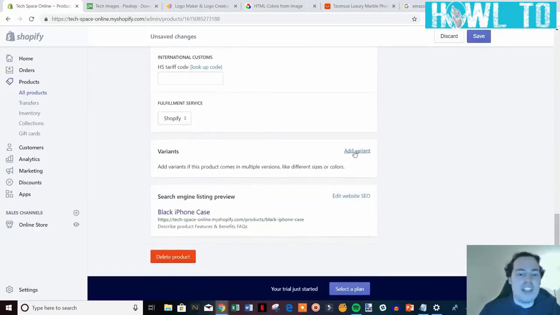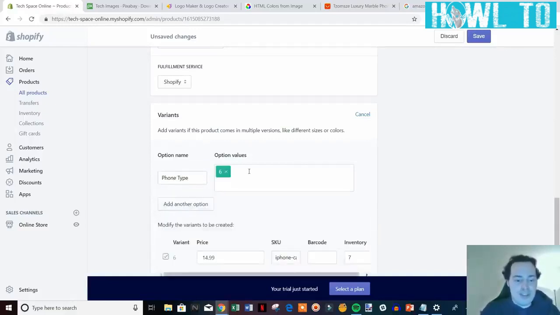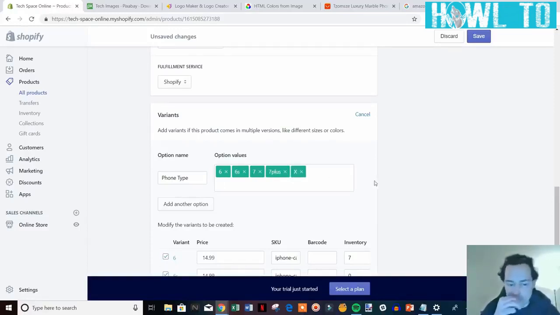And the next thing we can do is add in different variations. So if our product has different colors or different sizes, we can go ahead and change that here. So we can see the option name here. So in this case, it could be phone type, and then it could be 6, 6S, 7, 7 Plus. We can just put in all the different iPhone options we would offer, and all you have to do is go ahead and type in your option and then hit a comma, and it will go ahead and create that option as well.